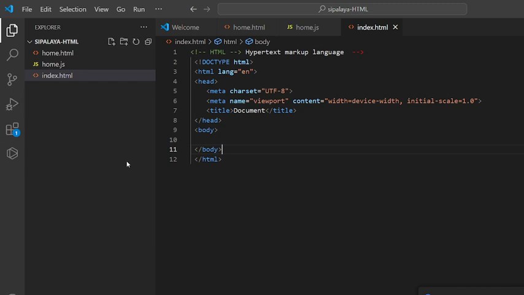Okay, now let me move forward and explain the h1 tag. This is a heading tag. This is a heading tag of type 1.